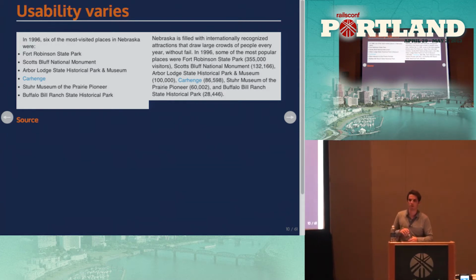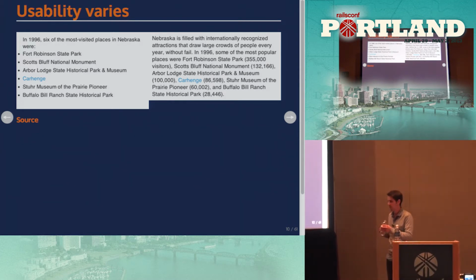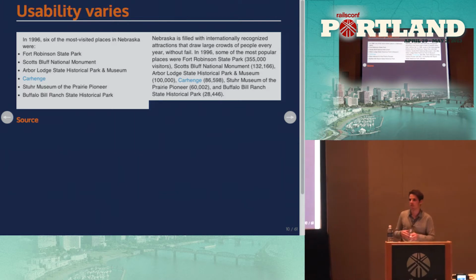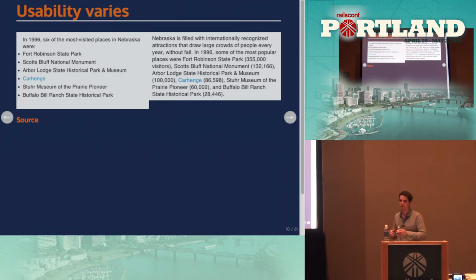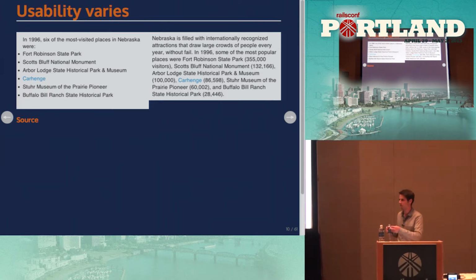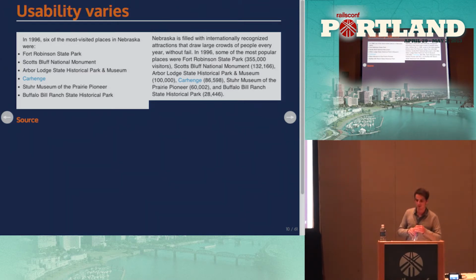This is an article about state parks in Nebraska. So they said, how many state parks are there in Nebraska? What are the names of the state parks, et cetera, et cetera? Then measured the retention, right? Like how much did users actually remember when the text was formatted in these different ways.